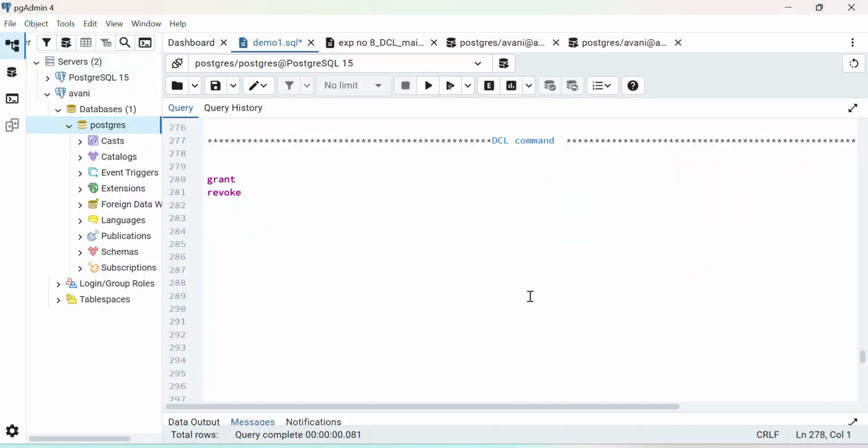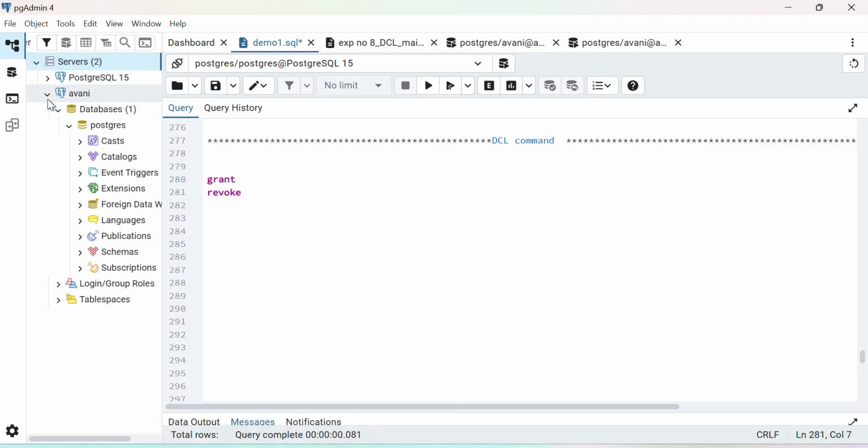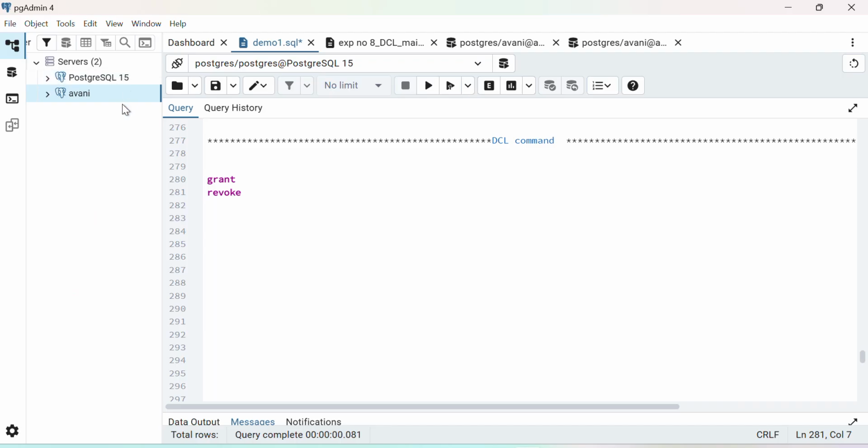Today's video, we are going to talk about DCL commands, where DCL stands for Data Control Language. There are two commands, grant and revoke. In the previous video, if you have seen, we made two servers. One is our Postgres, which was normal, and the other one was Avani. These were the two servers we have created.